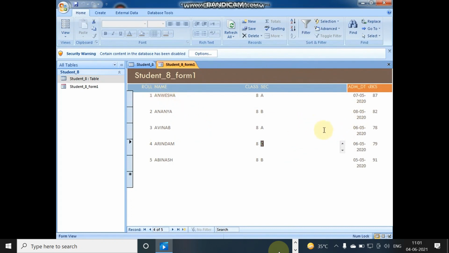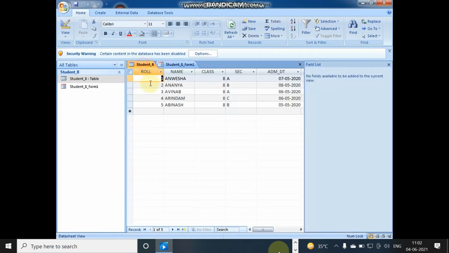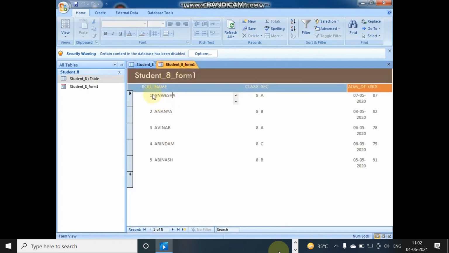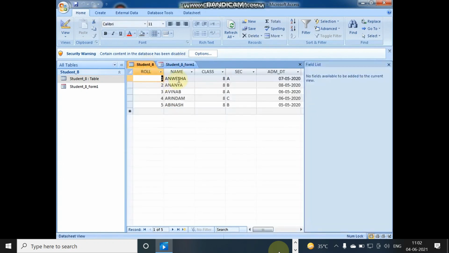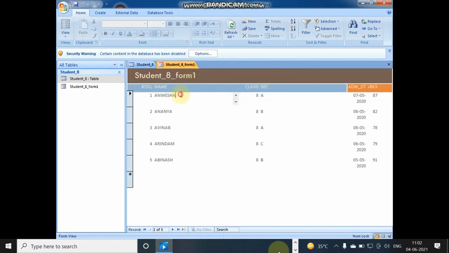The student form is the platform where you can change something in the table, in the data, and if you change data in the form, that will be reflected in the table. So that is the student form, and you can see all the data are coming from the table student_8. And now students, you can see that 5 rows have come from the table.